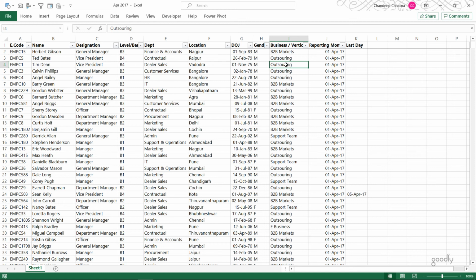The change will happen retrospectively from the data, and all his previous trainings, the cost, all of that will go account into B2B markets as compared to outsourcing. That's going to be a wrong representation of the data just because the employee moved. At the time of the training, he was in outsourcing. That's what I'd like to show you.